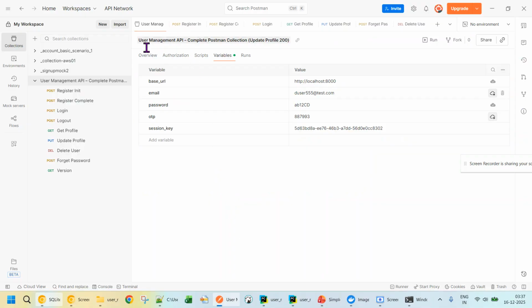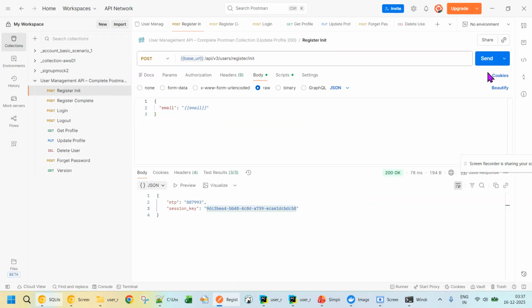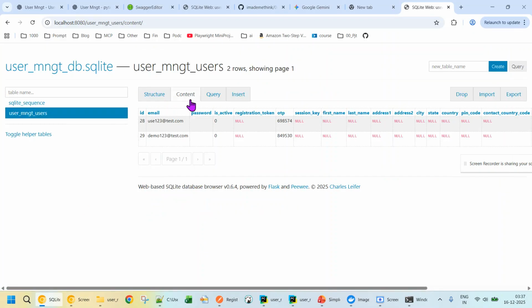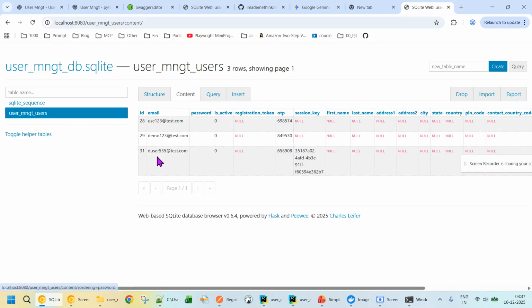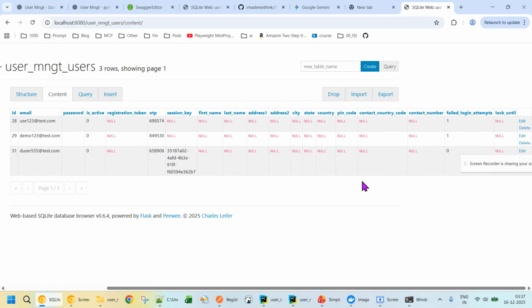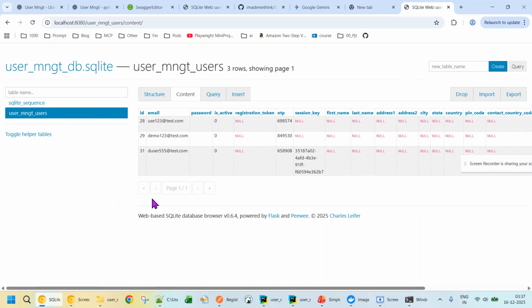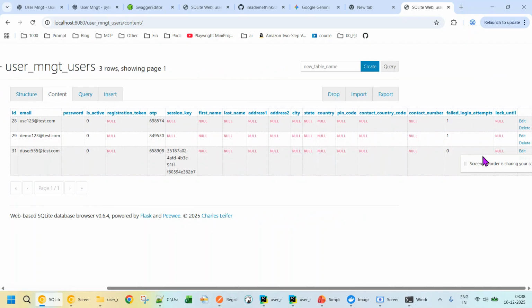Let's register once again. Register. So it registered with this email ID called duser555. So if you go to the database and go here and come back, this additional entry should be there, and all the other values. Okay, so I just wanted to show that the advantage of using a different container for SQLite is we can see it separately. Okay, and from here also we can edit or delete.